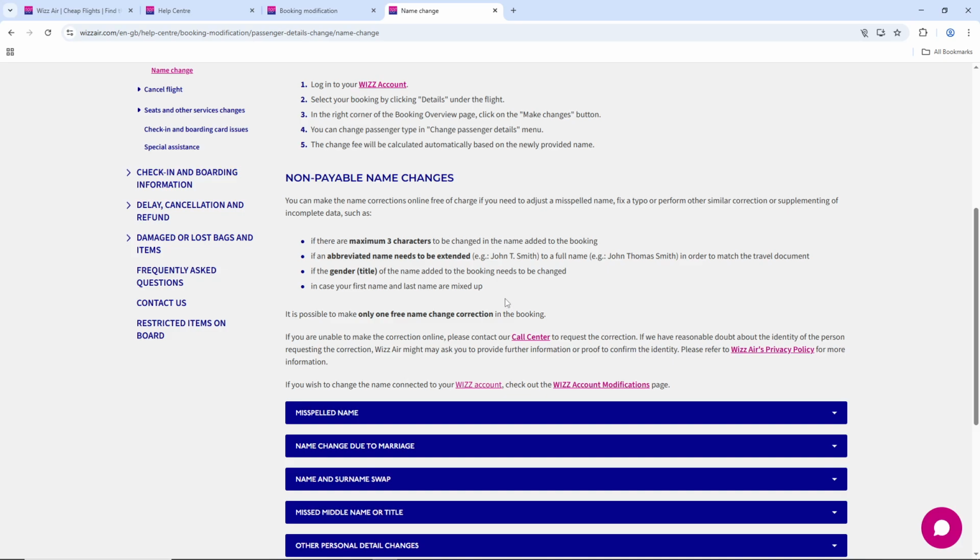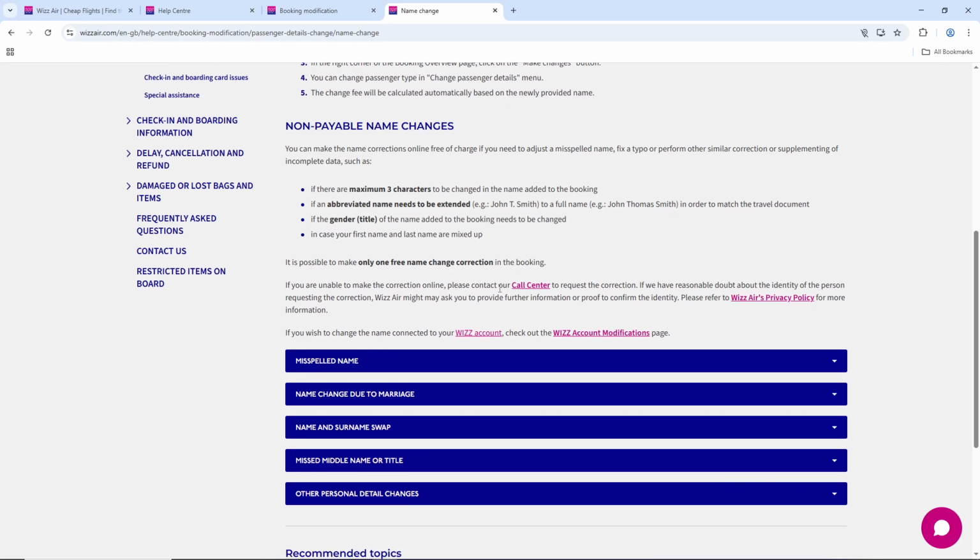If you're unable to make corrections online, contact Wizz Air's call center for assistance. They may ask for additional proof of identity to confirm the request. You'll find specific options for misspelled names, name changes due to marriage, name and surname swaps, missed middle names or titles, and other personal details changes.